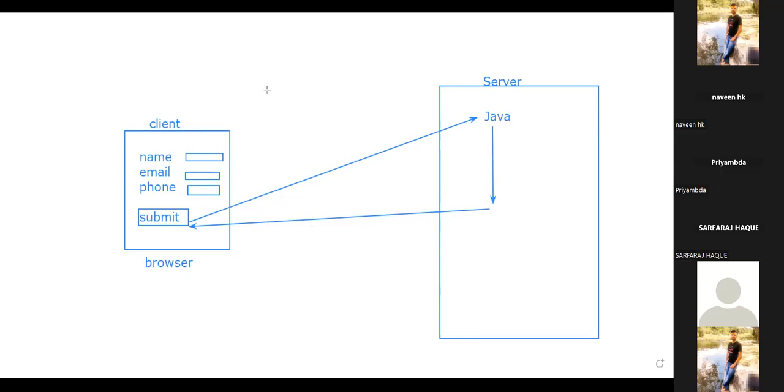Now if you are using the validation with JavaScript at the front end, then as soon as you click on submit, the data will not go to the server. Validation will happen on the browser side only. It will check whether email, phone number, everything is correct or not. If it is correct, then only it will send the data to the server side. Otherwise, the error will come right there. So which is better, guys?